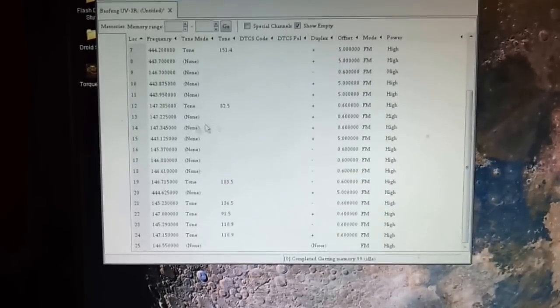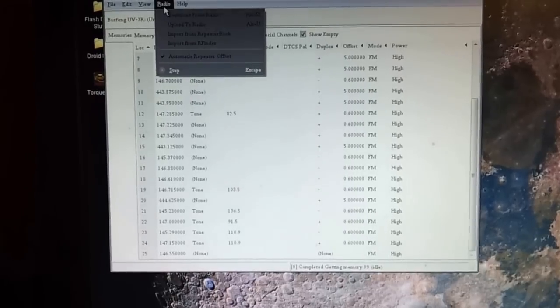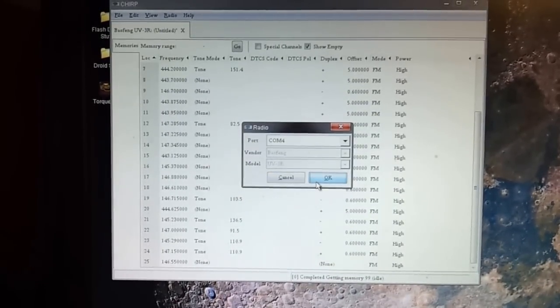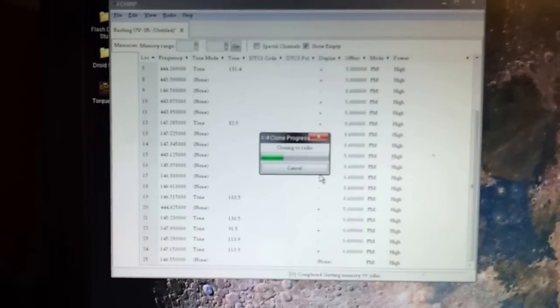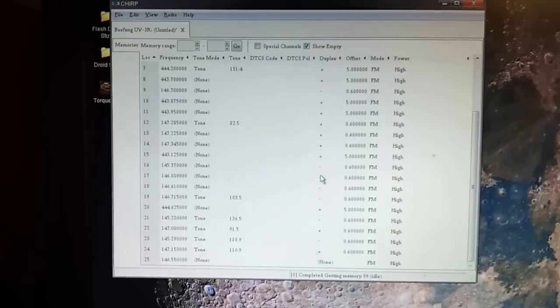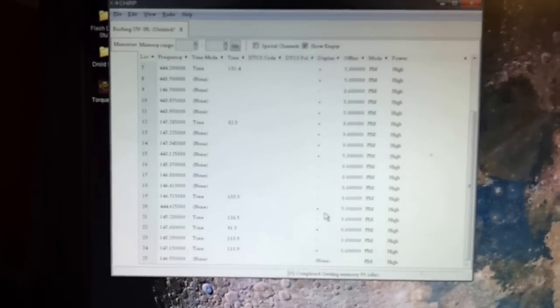Once you get all that information popped in there, then you just would hit upload to radio. Make sure all that sounds right, looks correct there. And hit OK and it'll clone to the radio, and there you have successfully programmed your repeaters to the Baofeng UV-3R.